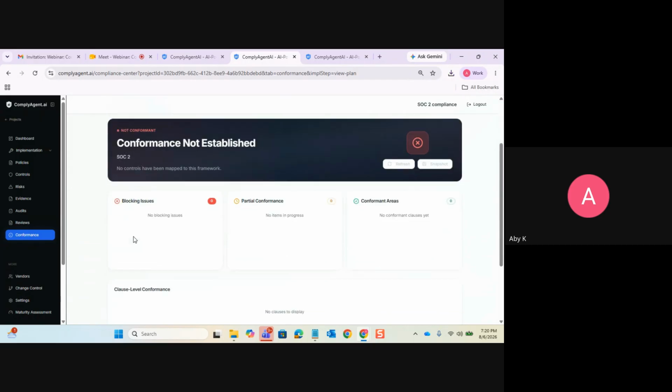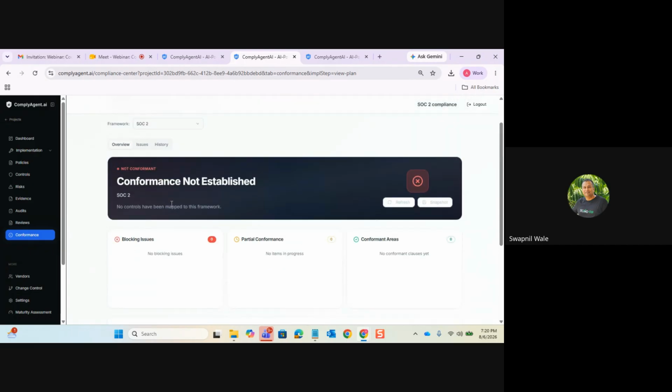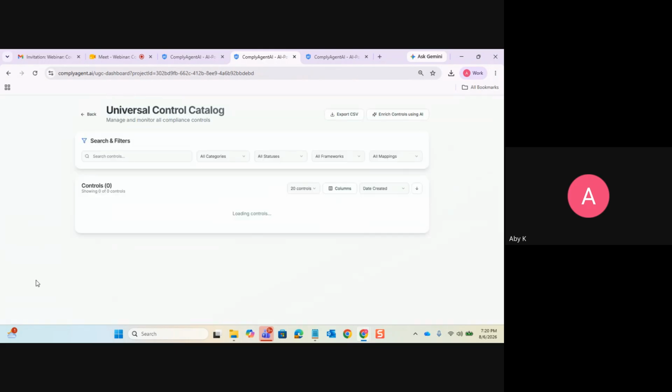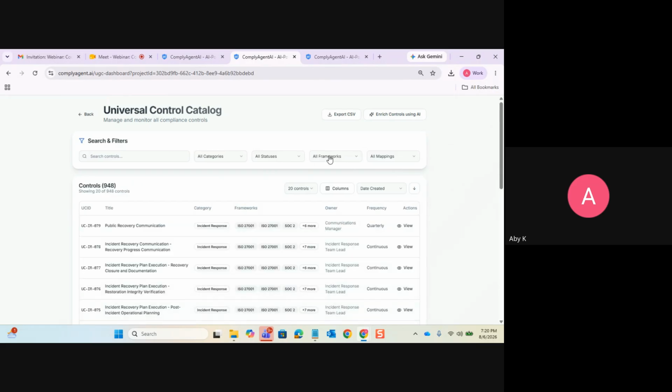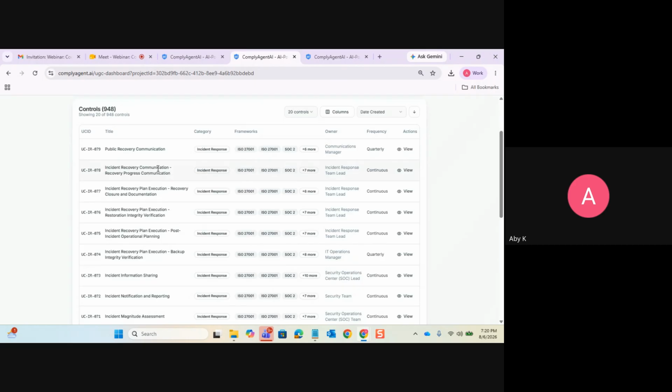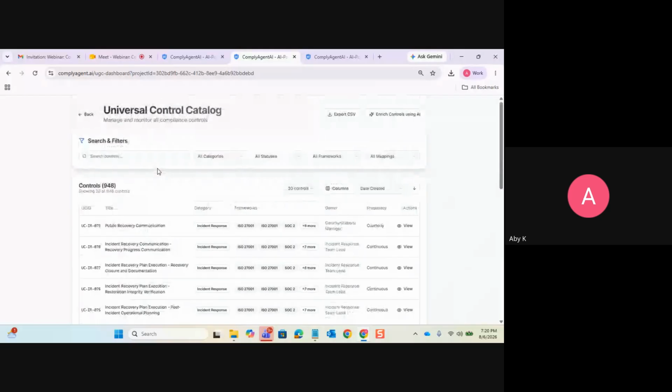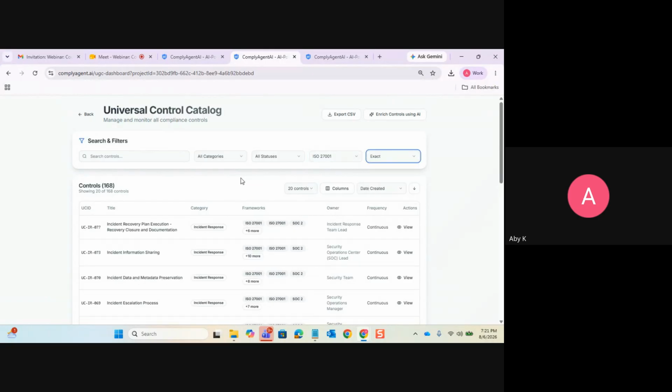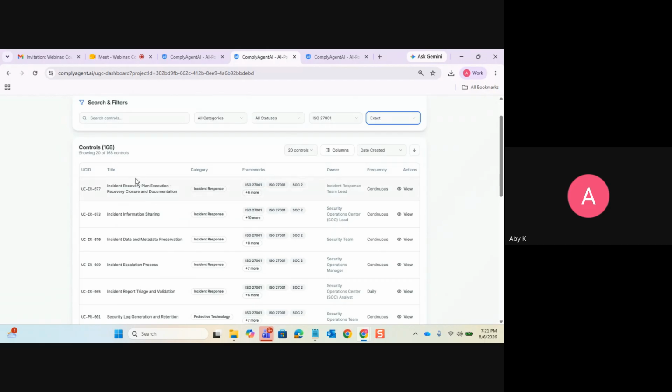Yep. So this was the universal control catalog. Sure. So this is the universal control catalog which I was discussing earlier. So let it load the risks, load the controls. Yeah. So here you can see the semi-generated reviewed controls. So you can select a framework and select exact mapping and see how the controls have been drafted.